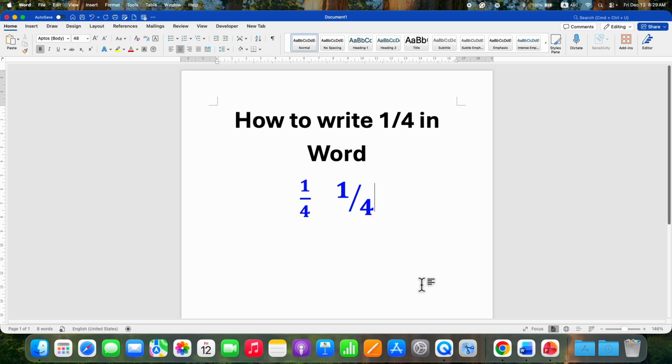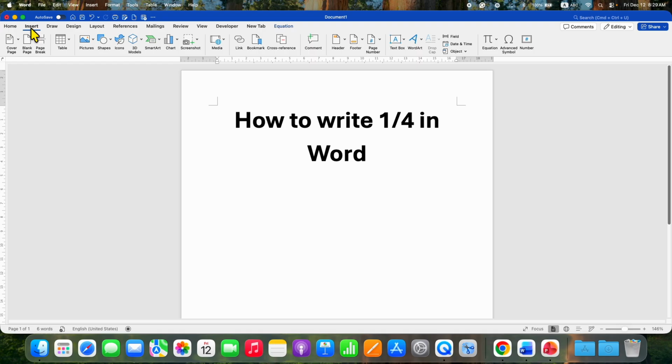In this video, you will see how to write 1 by 4 in Word document as a fraction. Let's get started. First, you need to click here on the Insert tab. After clicking on the Insert tab, at the right hand side, you will see the option of Insert an Equation.